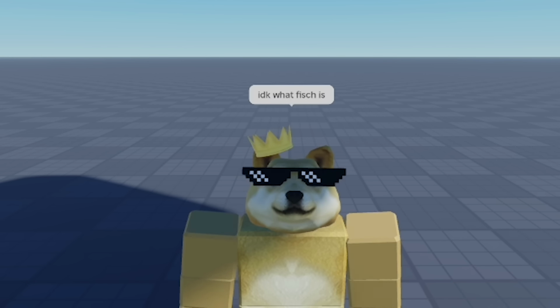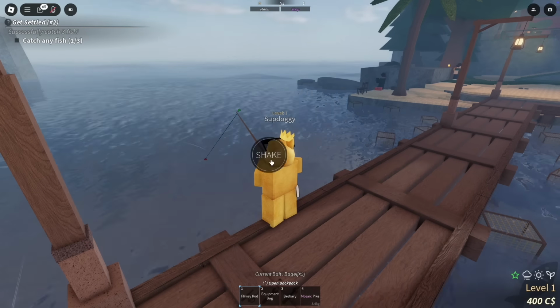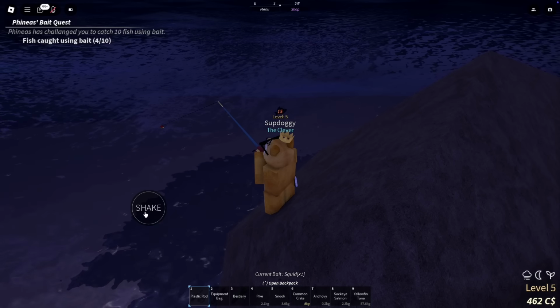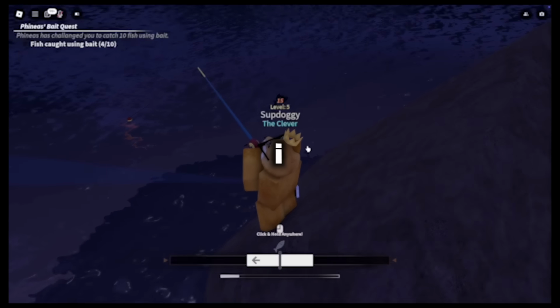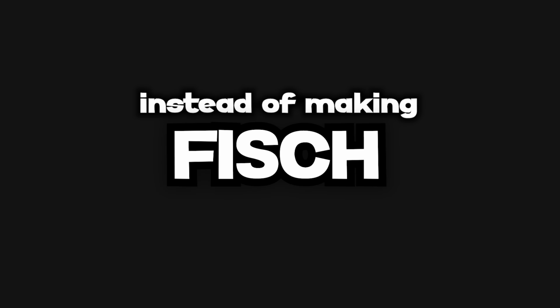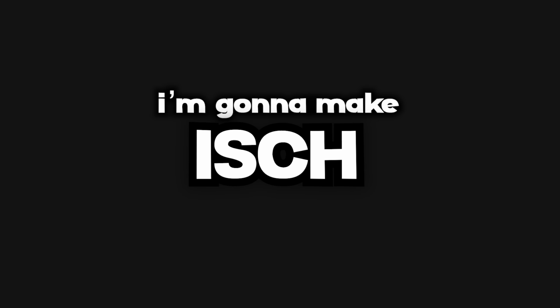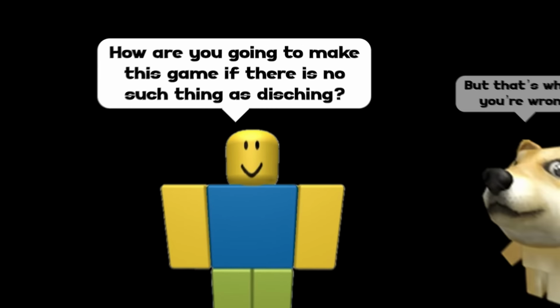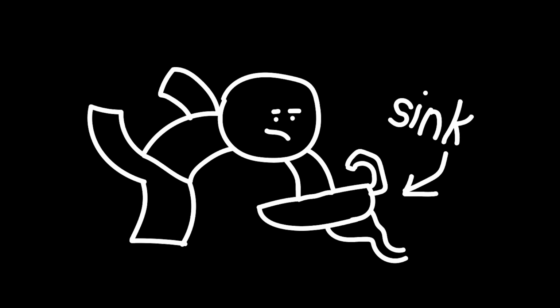If you don't know what Fish is, you're probably living under a rock. I'm sorry. No. But in the game, you pretty much fish, sell those fish, buy fishing rods, and go to different islands. But I don't want to copy the game exactly because I might get sued. So instead of making Fish, I'm gonna make Dish. Now, you might be wondering, how are you gonna make this game if there's no such thing as dishing? But that's where you're wrong. Okay, you're not really wrong, but the player's just gonna dig into a sink for items, and that's my whole idea for the game. So let's get started.